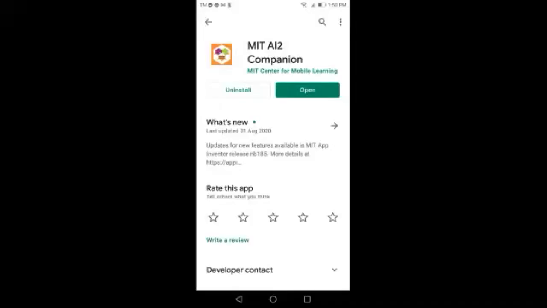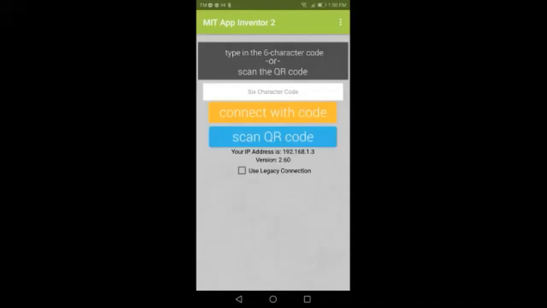Okay, download it, then click open. So this is very important because now, before you build the application, you need to test it first. Okay, now we are going to launch the application. This is the application, and we are going to scan the QR code.